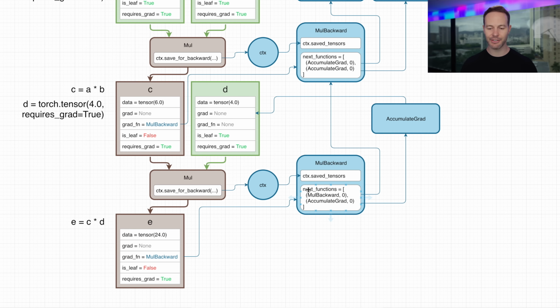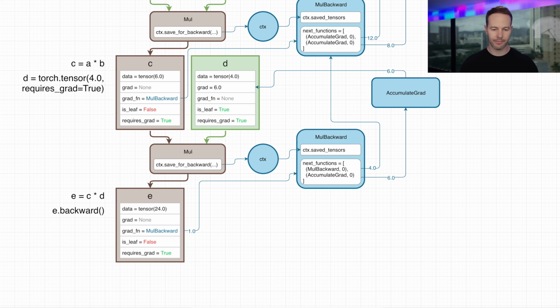And if we look at the next functions for this mul backward, we see that the first value points directly to the previous mul backward. This is because C was the first input to this multiplication function, and C is just an intermediate node. It's not a leaf, so we don't need to calculate the gradient for it, and we can pass the gradient directly to the backwards function associated with the function that produced C.